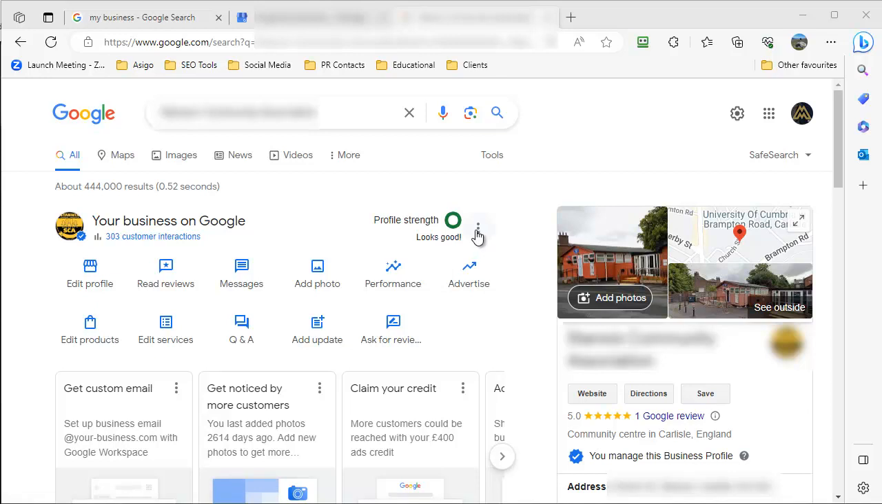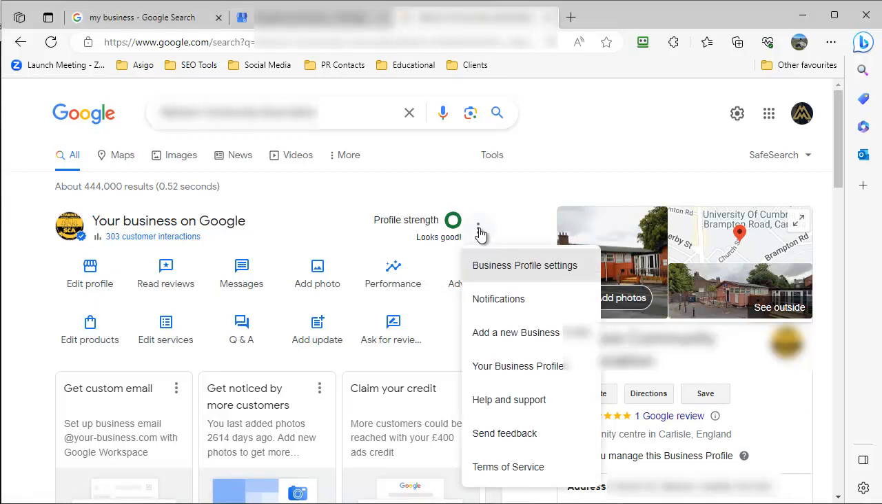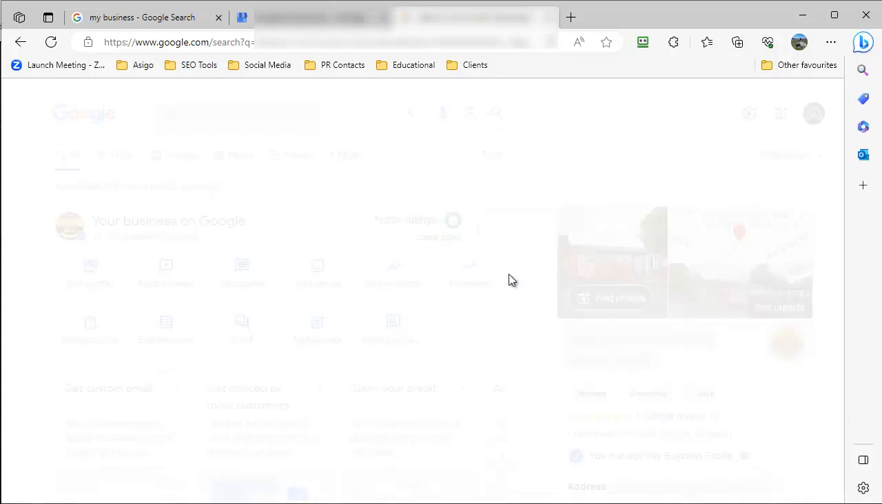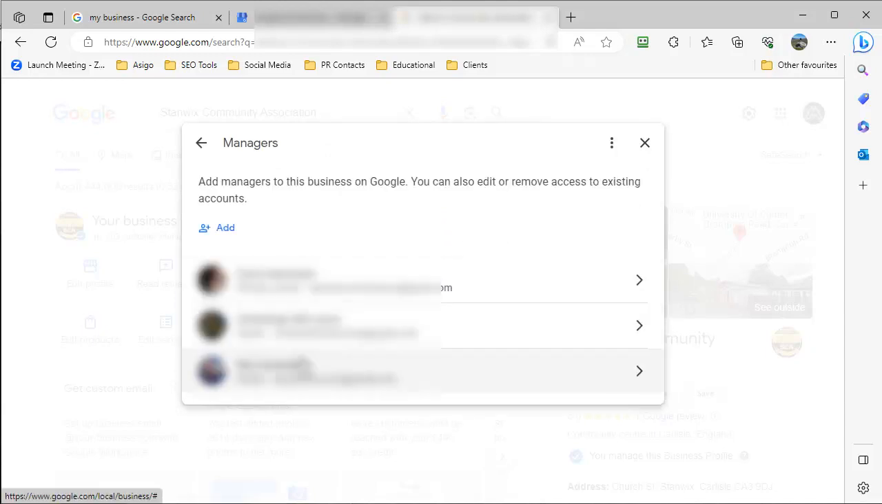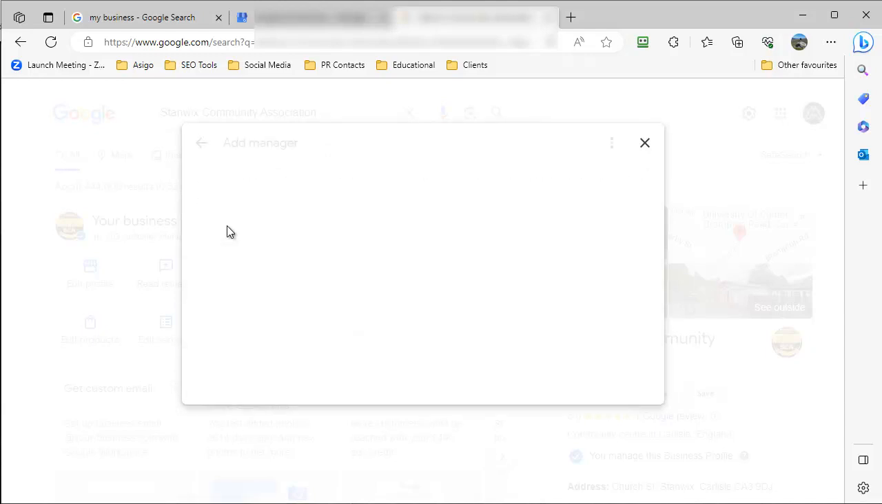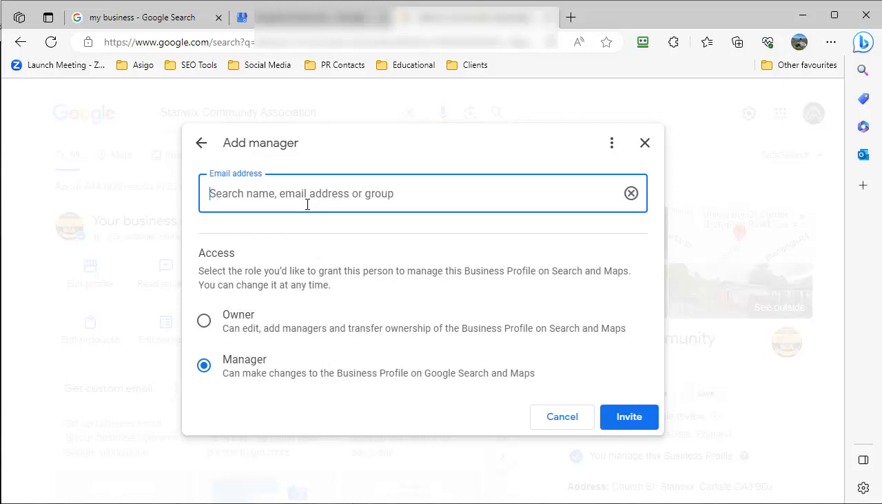The three-dot menu here is where you need to go. Business profile settings, and then the first choice is managers. Click on that, and then you can add another manager. And let's say we're going to add me, my hippie alter ego.